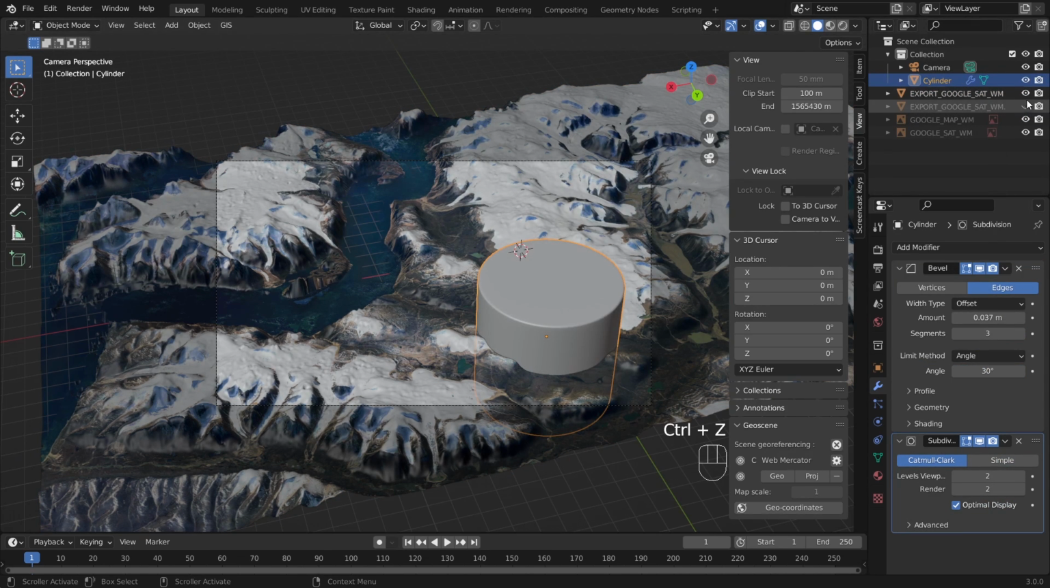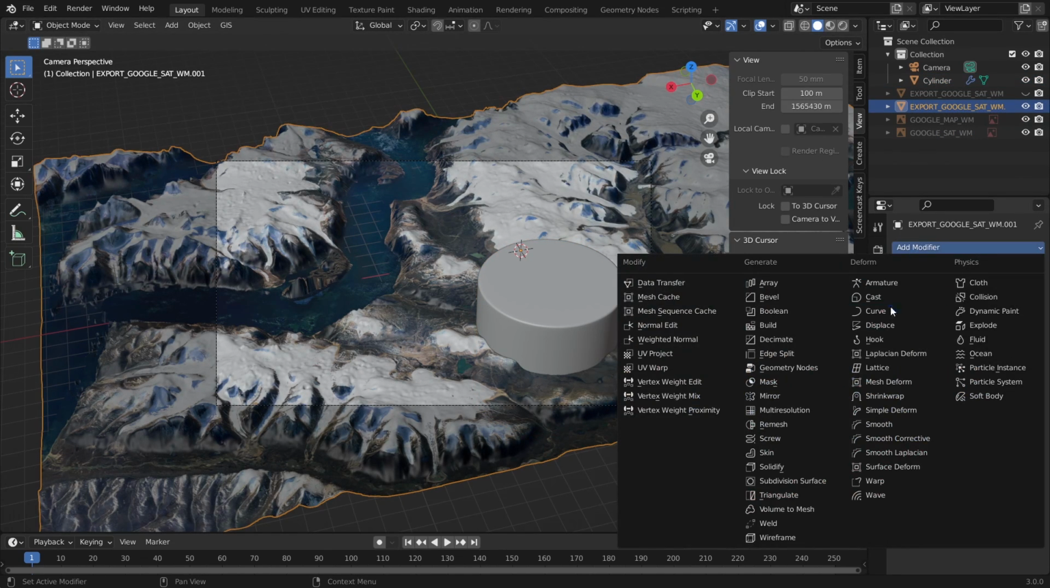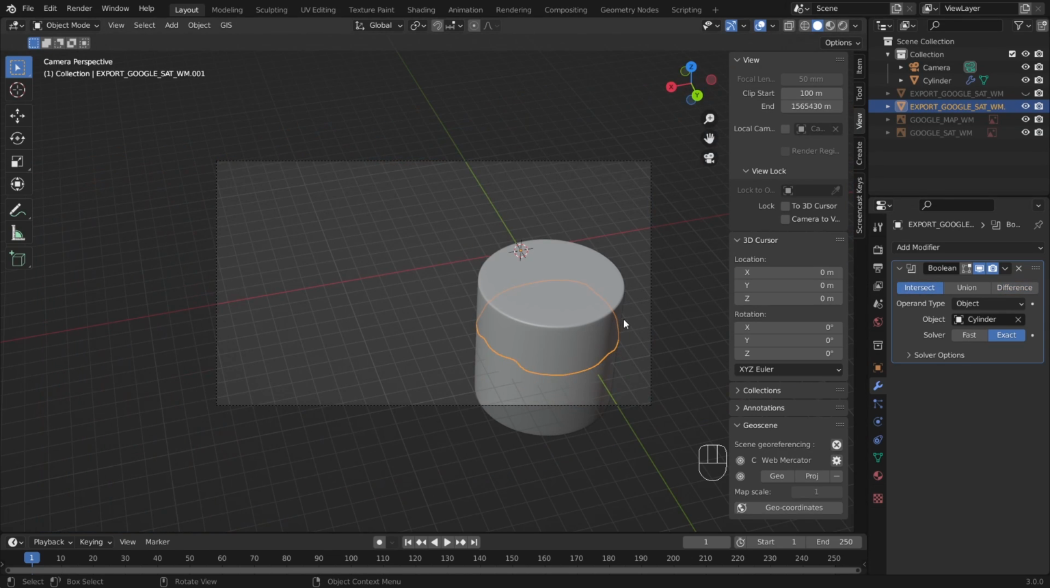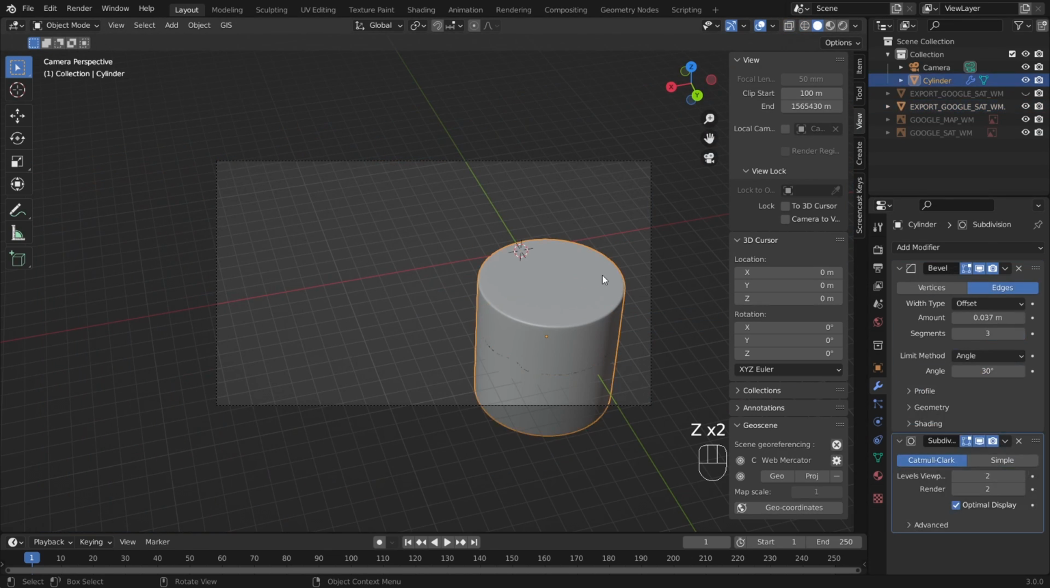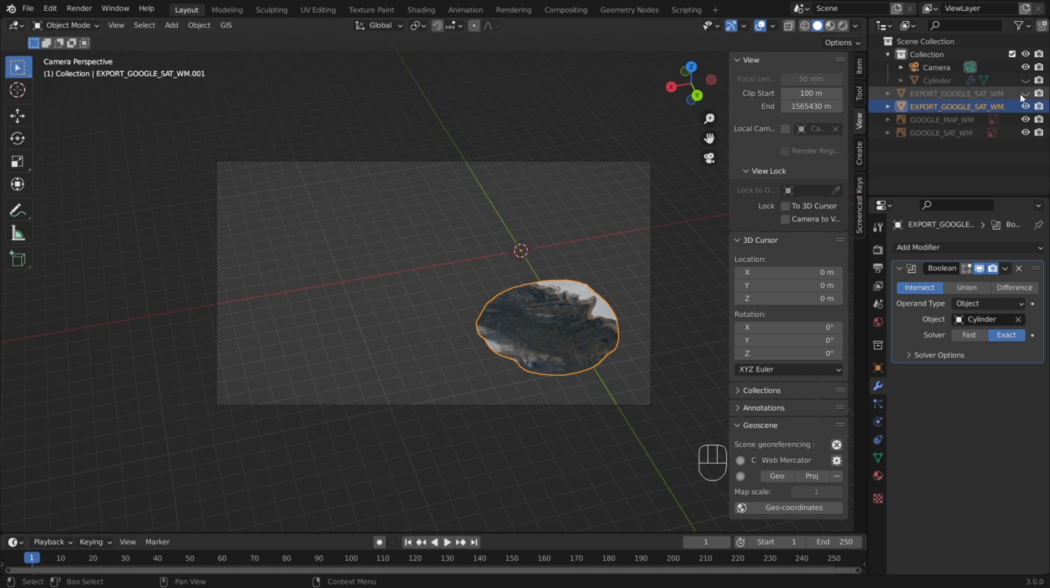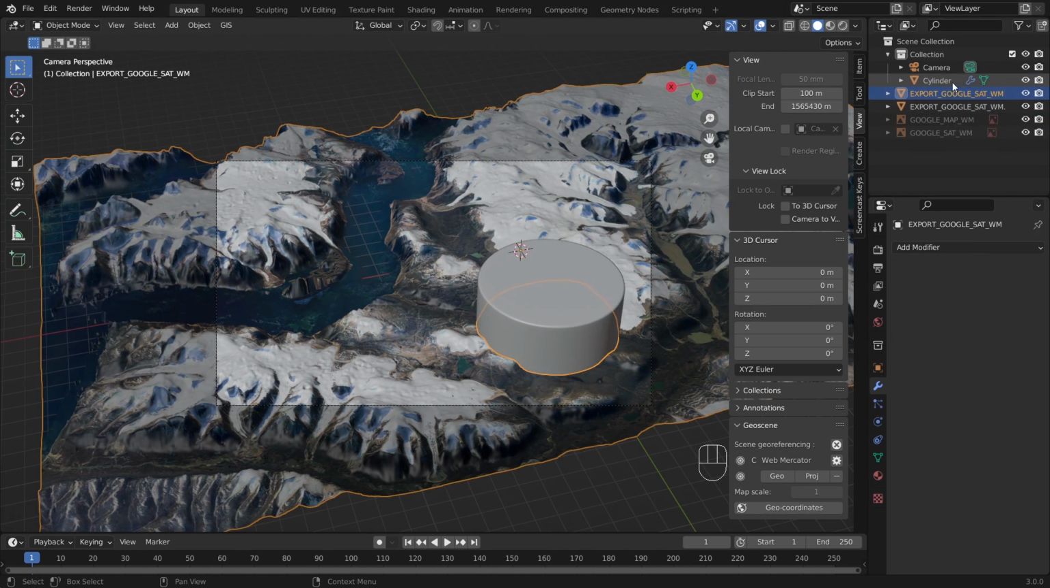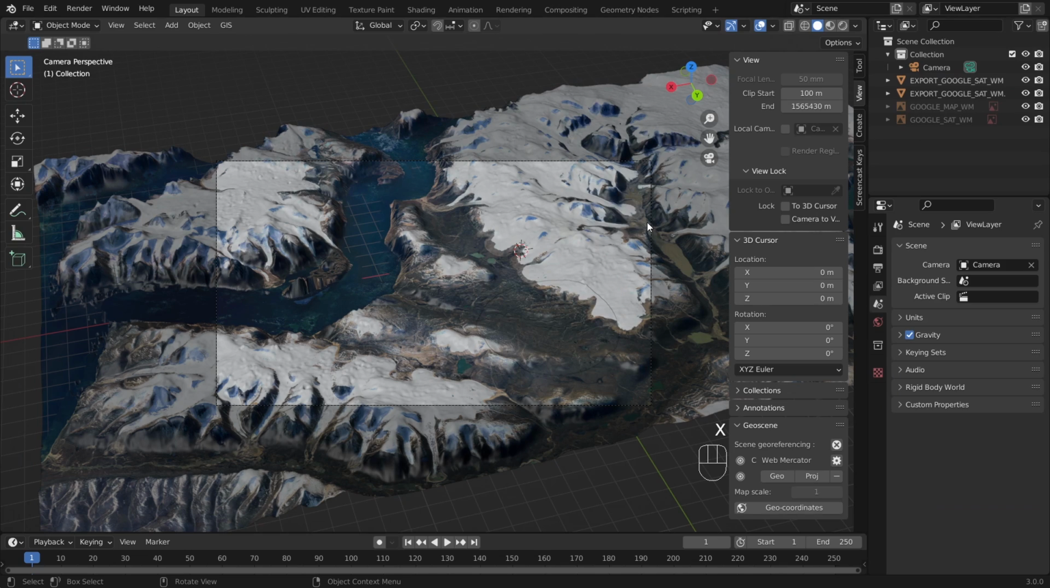Perfect. We're gonna do exactly the same for the unedited landscape. Select it, add modifier, Boolean. Again, select the cylinder, but now you want to, instead of difference, click on intersect. And now you will only have this little part. For both of these landscapes, we can apply the Boolean. And if you're happy with it, you can also delete the cylinder.